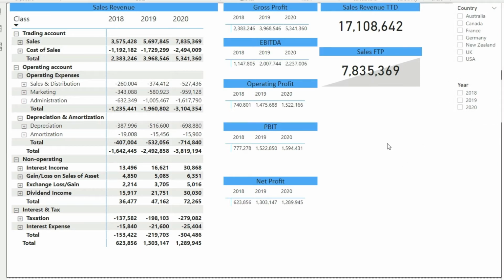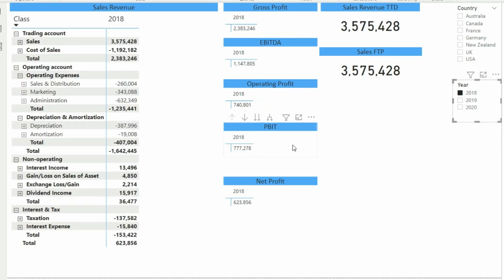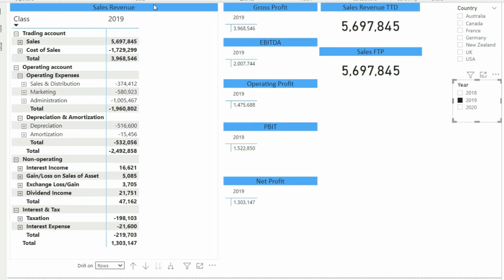Now what I need to show you is, if I just click here on 2018, you will notice that all these visuals are now representing the value of 2018 only. That is what we expected, right? There is no problem with this. But now if I take this to 2019, you will notice that all of those other visuals are correctly representing their values. But in this YTD, sales revenue YTD, someone could have expected to receive the value of 2018 as well as 2019.